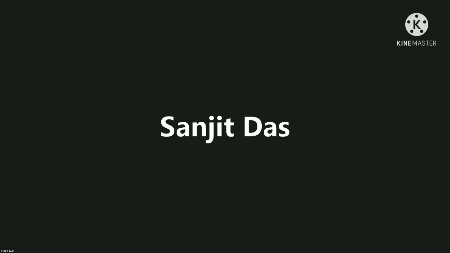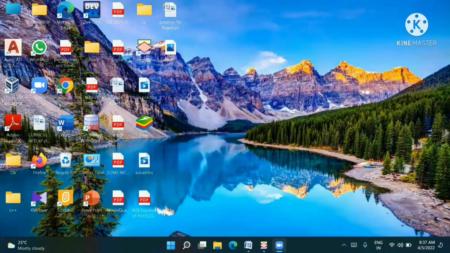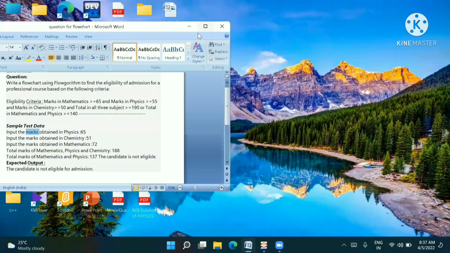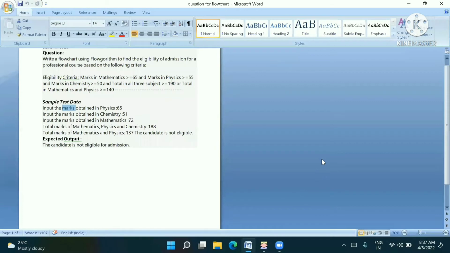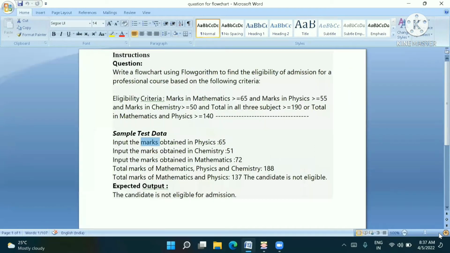Now let's come to our problem. This is the problem which we'll solve today. The question is telling: write a flowchart using Flowgorithm to find eligibility of admission for a professional course based on the following criteria.